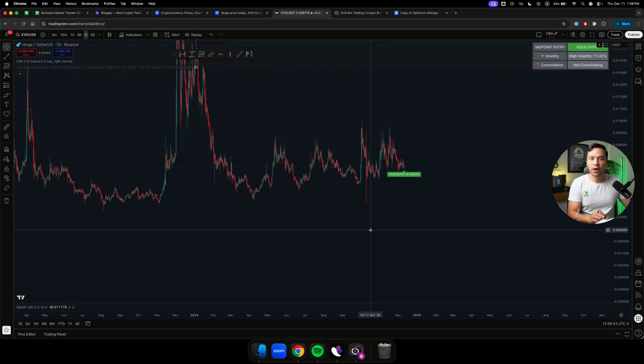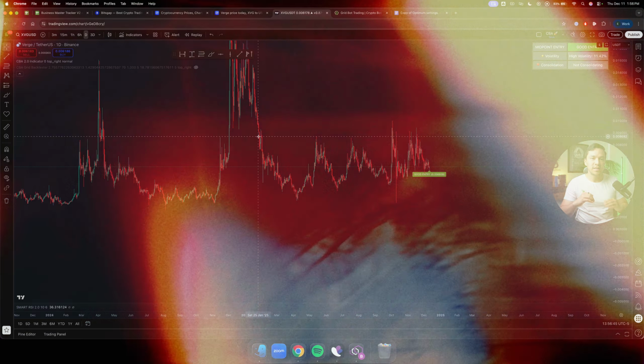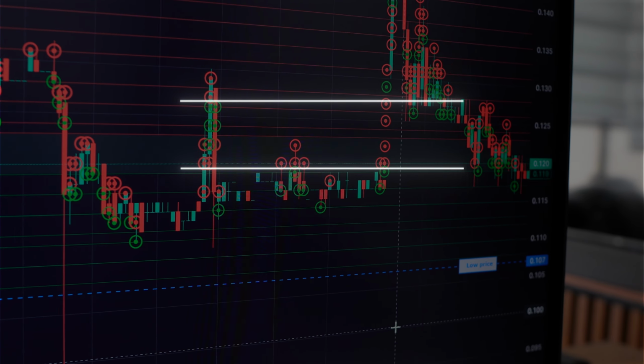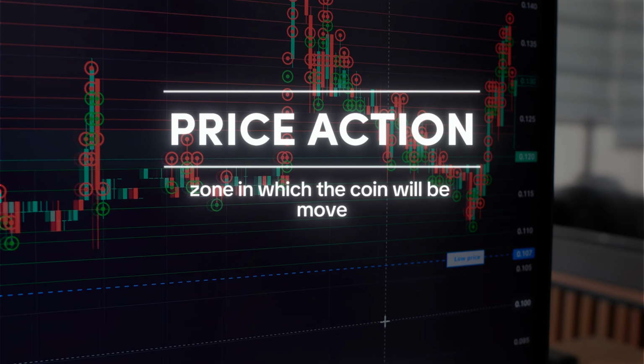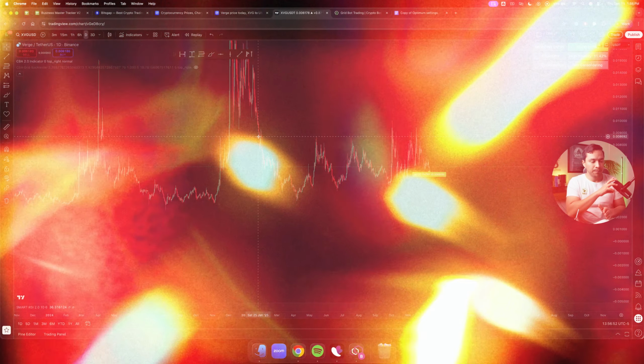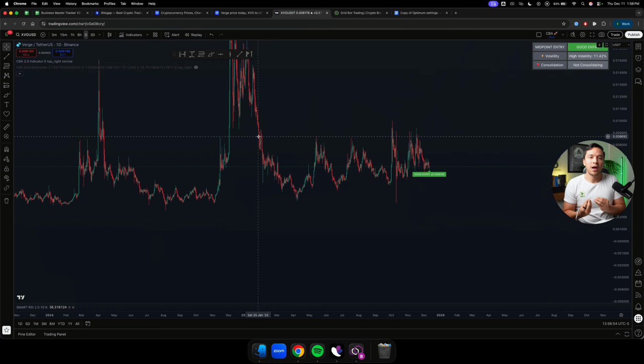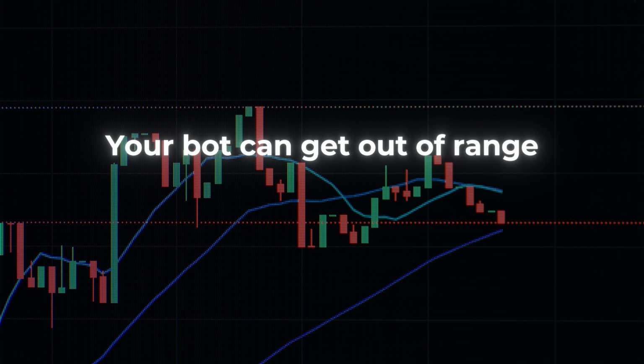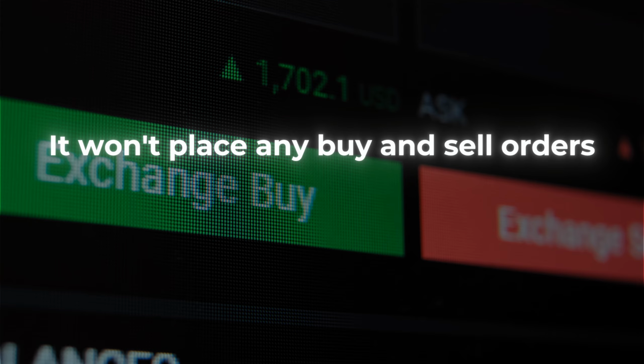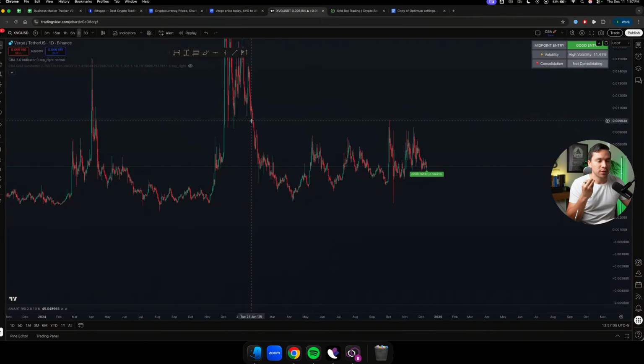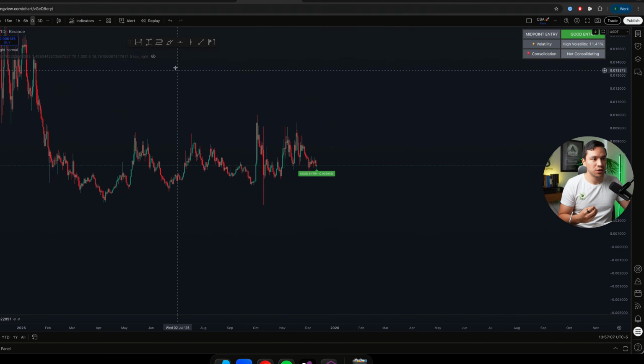Then once we have done this, we will identify the range, the price action in percentage the coin will be moving up and down. This is crucial because if you don't have a grid range, then your bot can get out of range, it's not going to make any money, and it won't be able to place successful buy and sell orders. So it is crucial you understand what grid range you will be using.